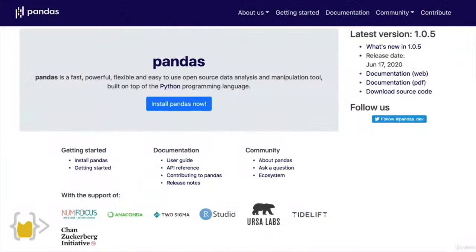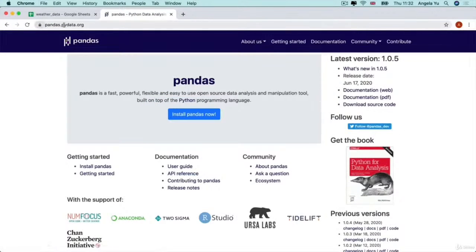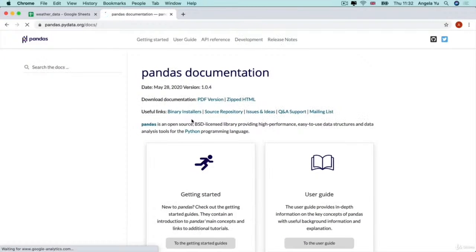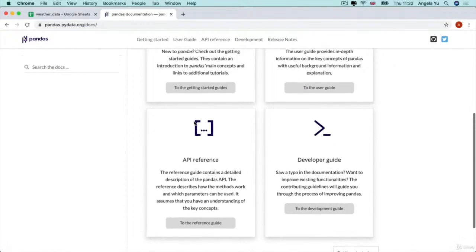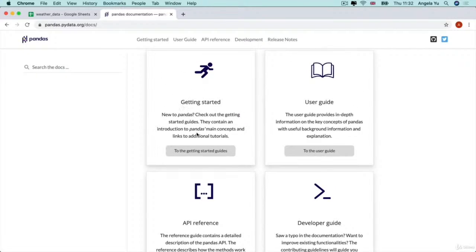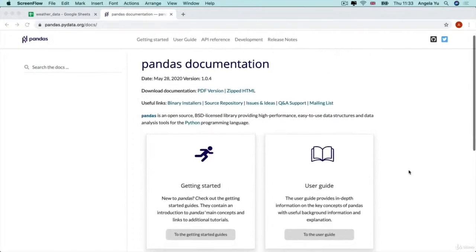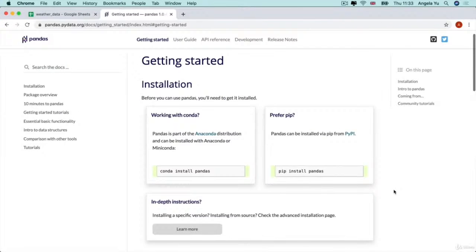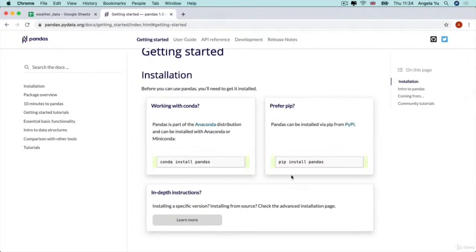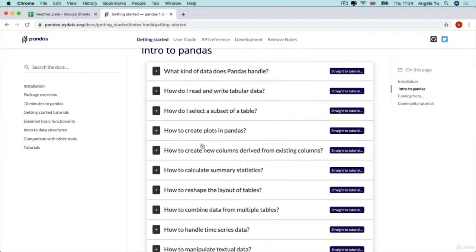Now, while that's installing, I want to quickly introduce you to the documentation for this library. It's really well documented and it's really powerful, so it has a lot of things in the documentation. If you head over to pandas.pydata.org and then click on documentation, then you'll be able to see all the things that you can do with it. So there's an API reference, there's a quick getting started guide, as well as a user guide on the key concepts of pandas. When you're using a new library of any sort, a good idea is to take a look at their getting started guide if they have one, because it tells you how you can install it and a number of questions that you might have.